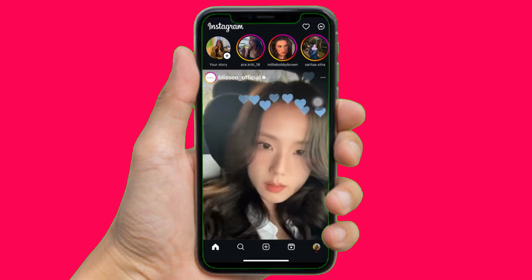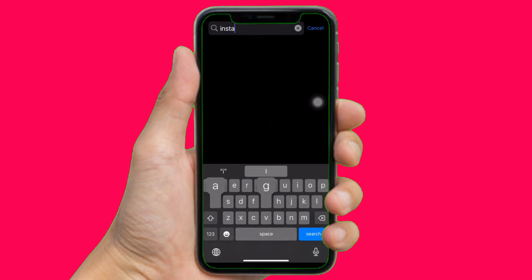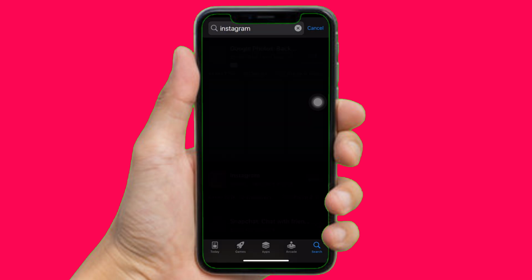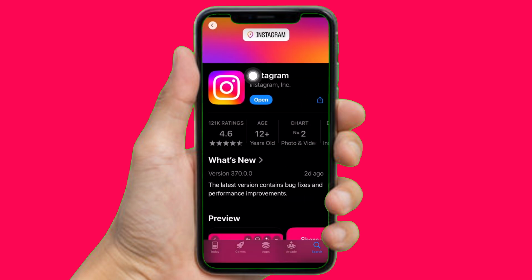Next step is to update the Instagram. For that, go to the App Store. Then tap on to the search bar and type Instagram and search for it. Then open the Instagram app, and if there is the update version, you can simply update it.